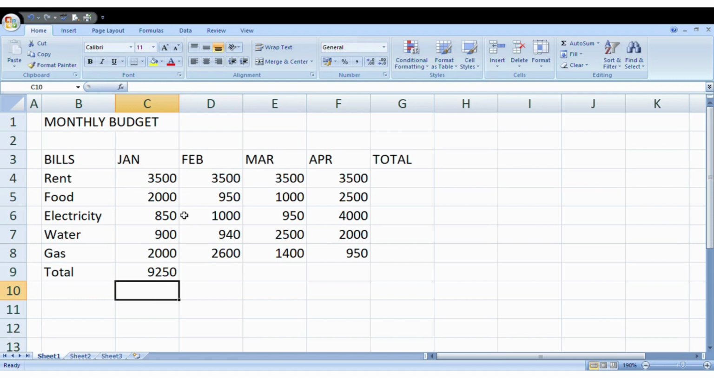9250. And if you want to change any of the figures, your calculation will automatically change, and you can see it here. You can see on your total that the value is updated. So this was the first way you can do your calculation. Now I am going to tell you about another way.